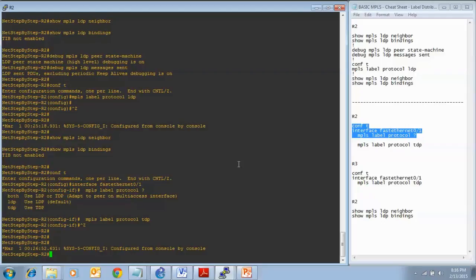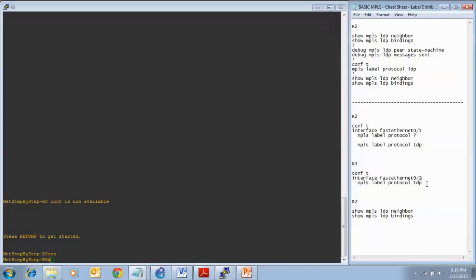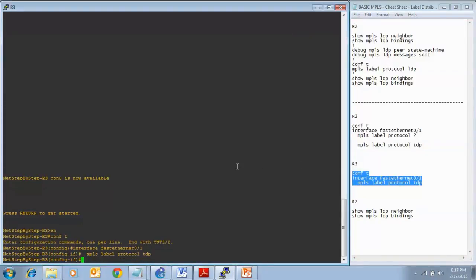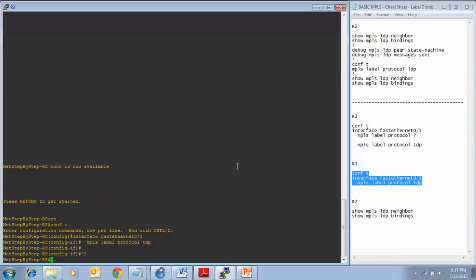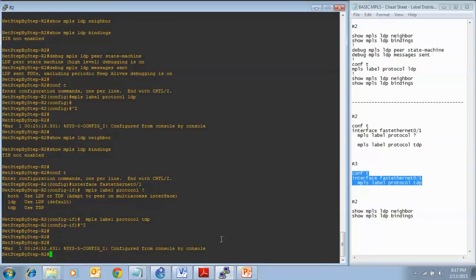Moving over to router 3, I'm going to enable TDP on the interface. LDP has already been enabled globally, but I'm going to override that behavior and put TDP on the interface. Moving over to router 2, I have configured TDP on both ends of the interface, and as you can see, I still have absolutely no debug output. I did all this to show you that there is a couple of steps that you have to go through.